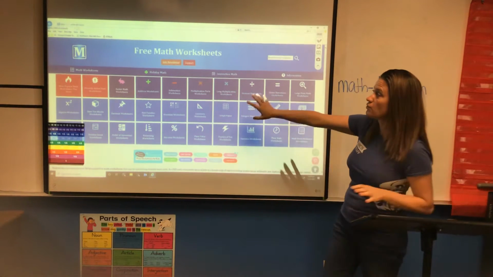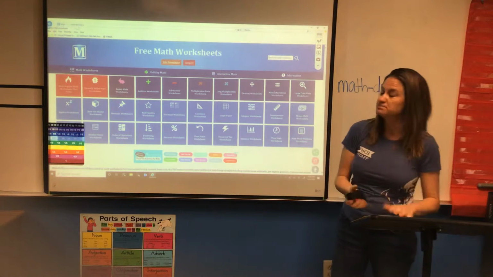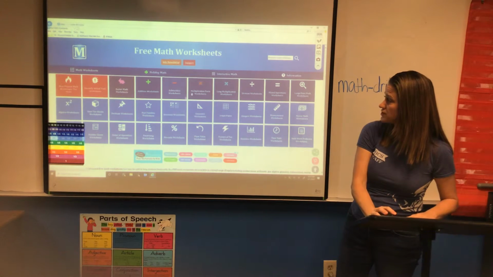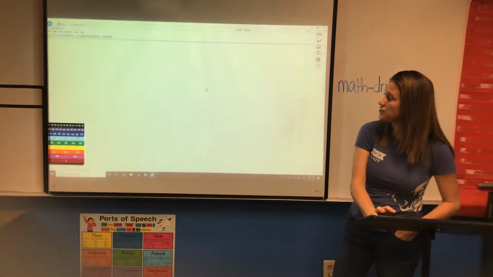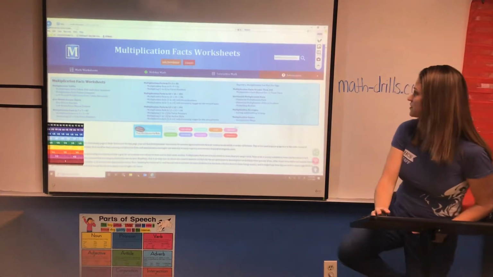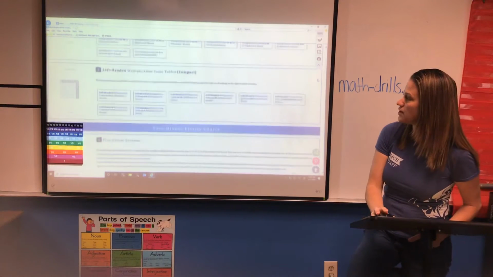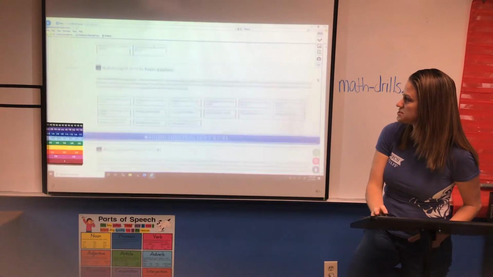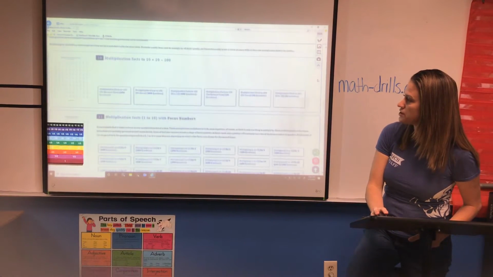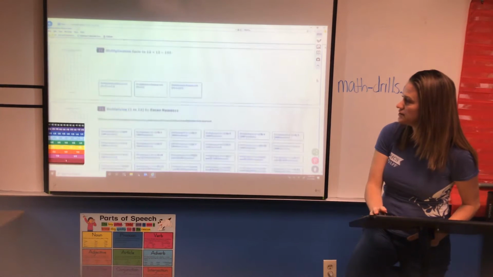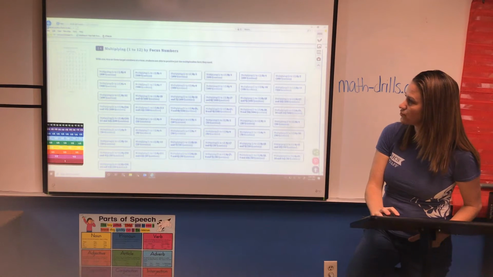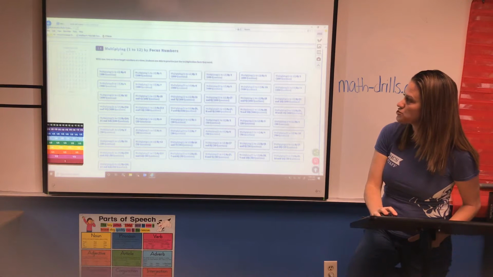And if you go to the website, it'll look like this when you pull it up. And what you would do is go to this section right here. It says Multiplication Facts Worksheets, and you click on that. And once you get there, you want to scroll all the way to the bottom. It might take you a couple seconds. Scroll down to the part, it's section 14, right here. It says 14 right there. And it says multiplying 1 to 12 by focus numbers.